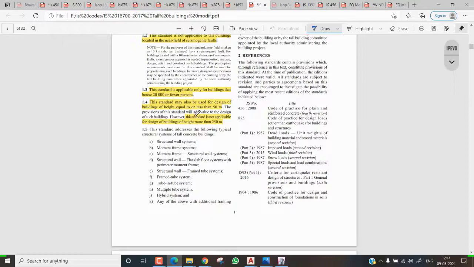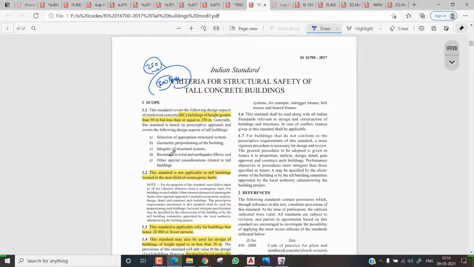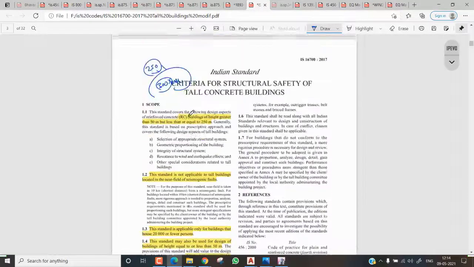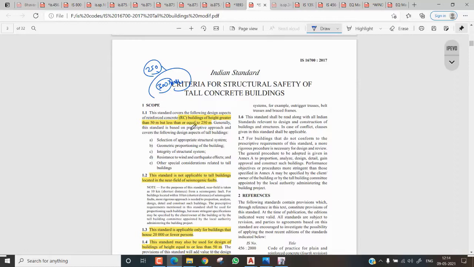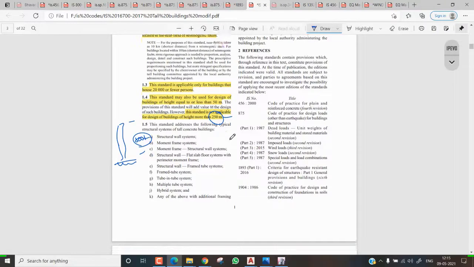If you are going for 300 meters, they will tell you some information regarding that. If it is not applicable, you need to consult, and otherwise you will take some other code books, as they mention. This standard is not applicable for the design of buildings with height more than 250 meters. So if you are trying to construct a Burj Khalifa in India, what will we do? Burj Khalifa is 800 plus meters. Our code book is only for 200 to 250 meters.